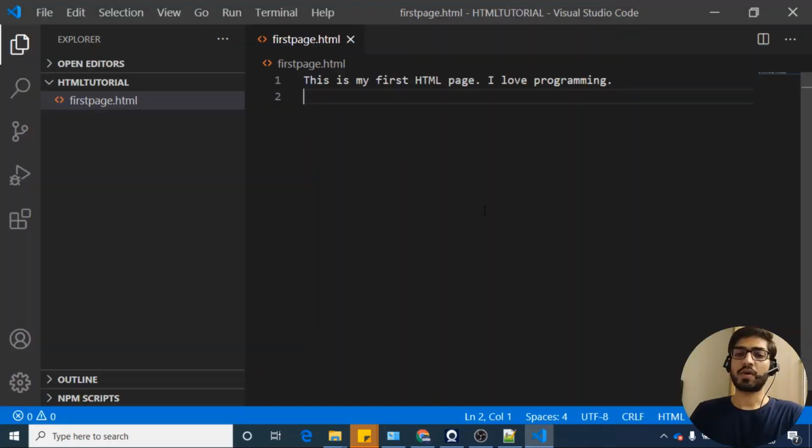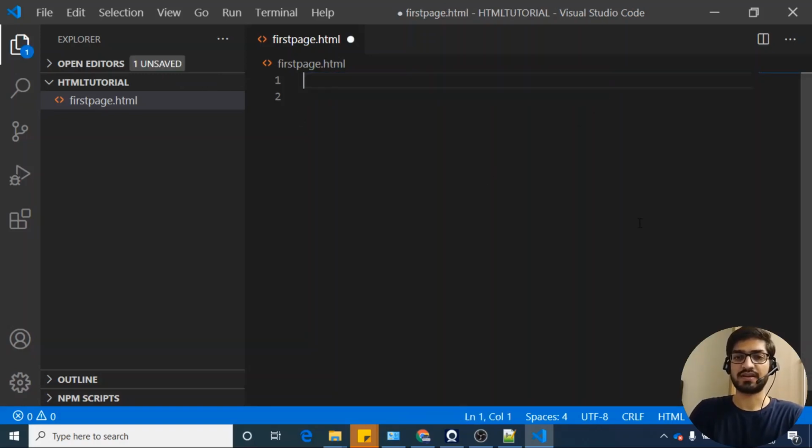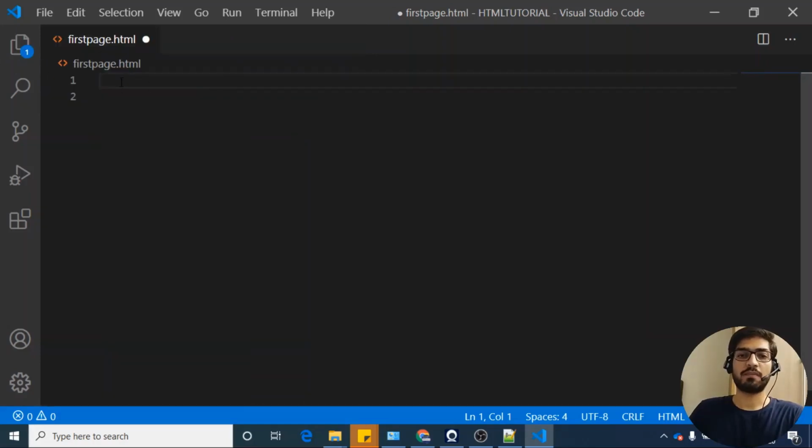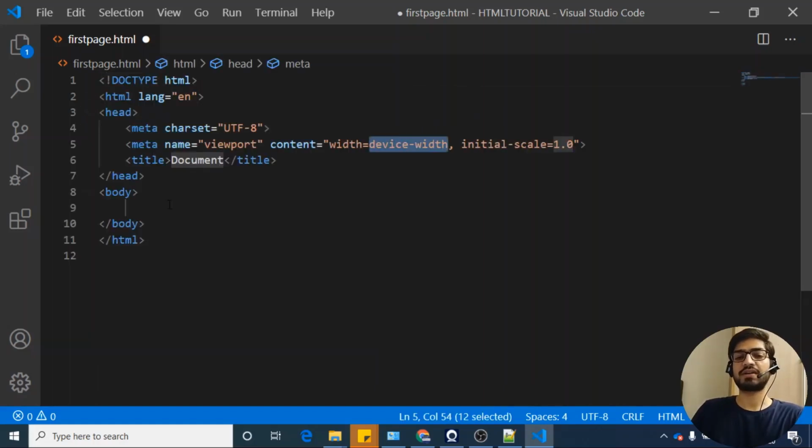But the problem with this document is that it is not a valid HTML document. So let's create a valid HTML document. One good thing I would like to show about Visual Studio Code is it has an Emmet abbreviation. I will show you what is Emmet abbreviation. If I type exclamation, you can see that it tells me Emmet abbreviation. And when I hit enter, I get a boilerplate code of my HTML document.